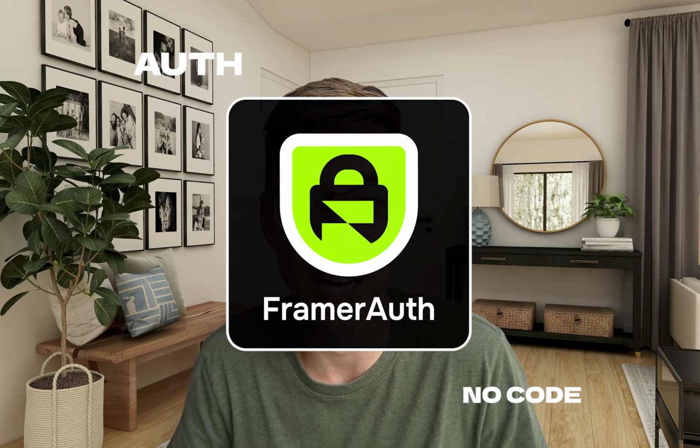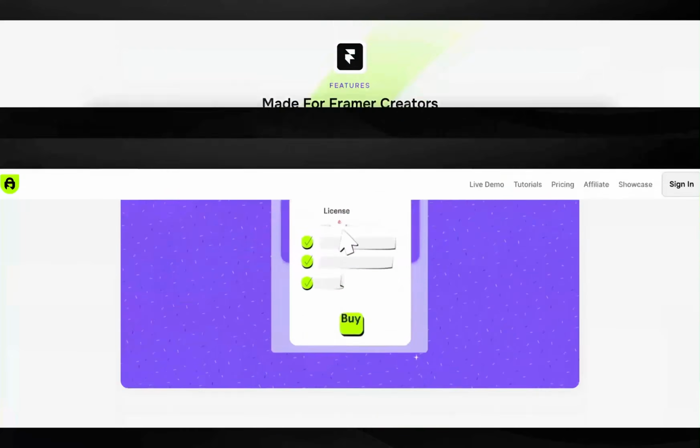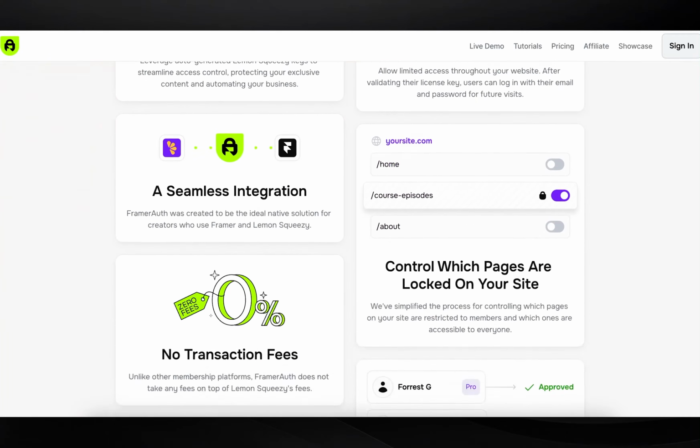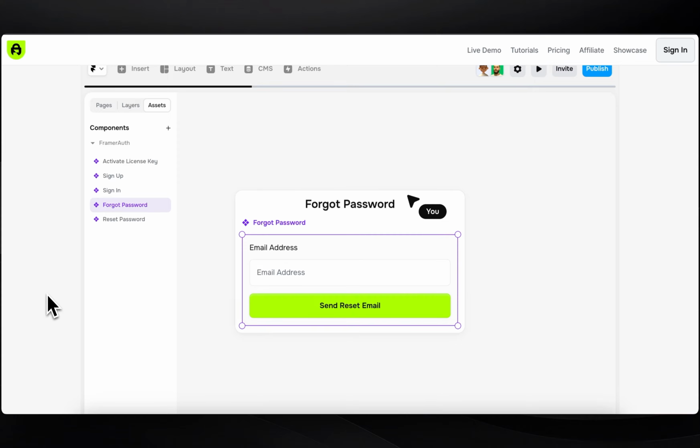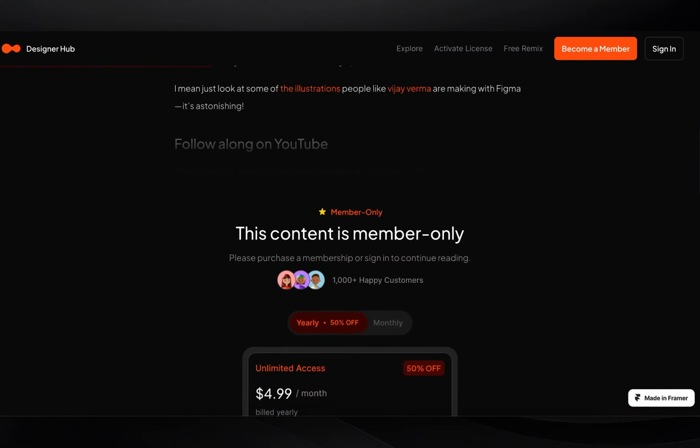A third-party tool called FramerAuth now makes it possible to add authentication to your Framer website, which allows you to lock your content to members only. You can create sign up, sign in, forgot password experiences, and so much more. This allows you to create the ultimate freemium experience inside of your Framer site.